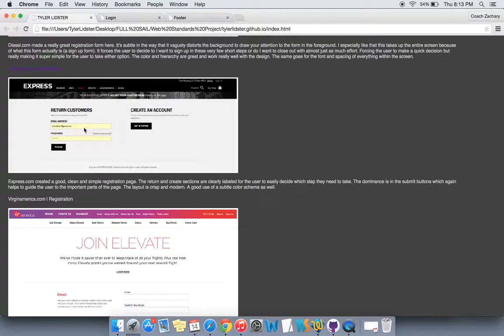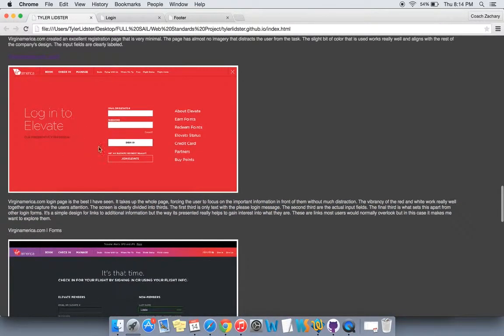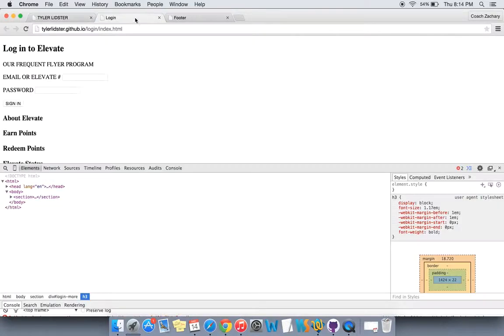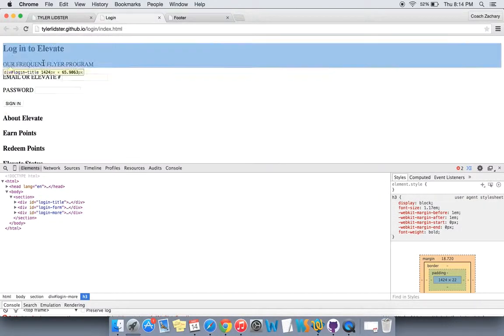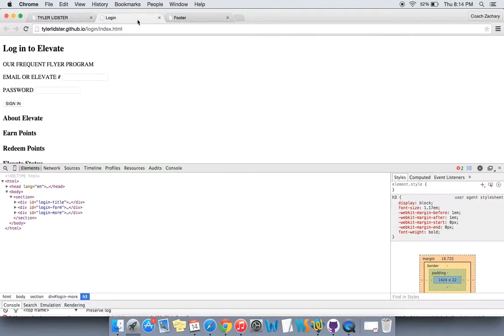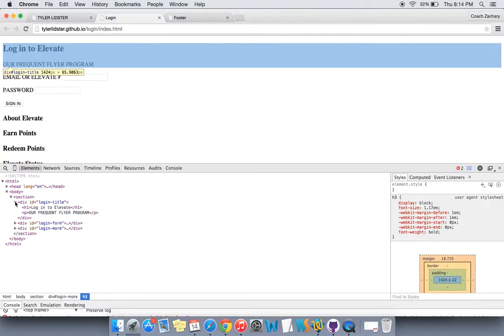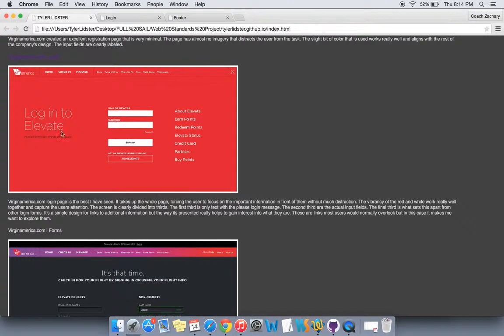The next is the login for Virgin America. For this, I created a section with 3 divs, and I kind of divided it into thirds. Login to evaluate, so this would be an H2, I believe. H1, with a paragraph here. And that's my first div.